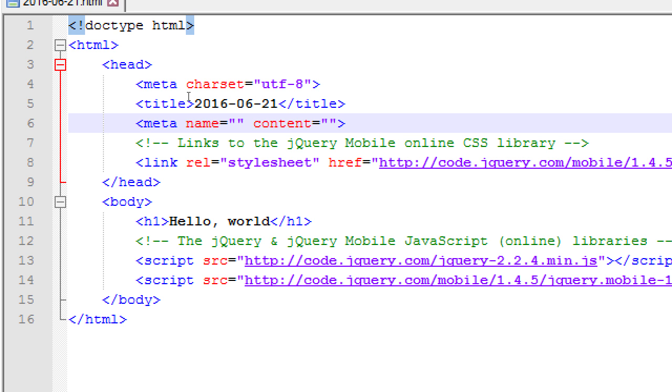Lots of meta tags out there. We just saw charset earlier. Here's one called name. The purpose of this meta tag is to deal with the viewport. The viewport is the fancy way of saying the main visible area of your web browser.